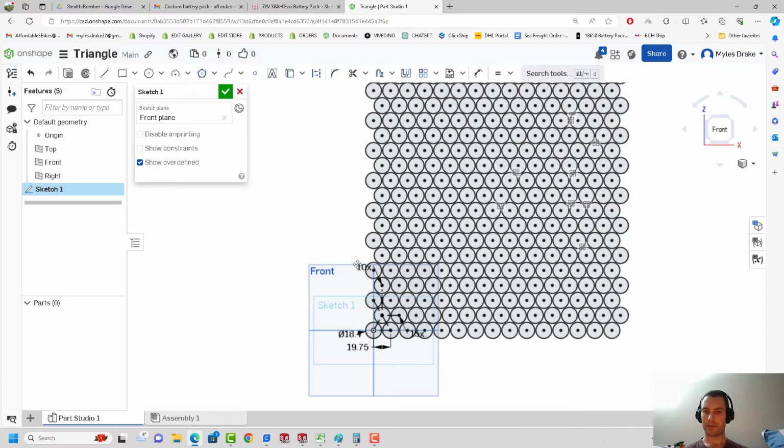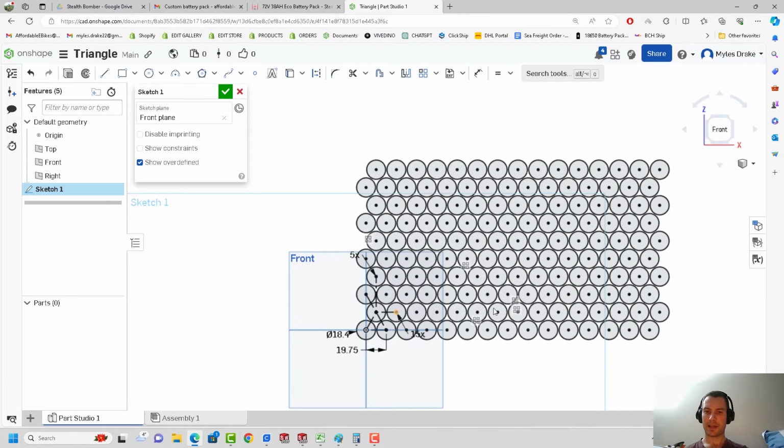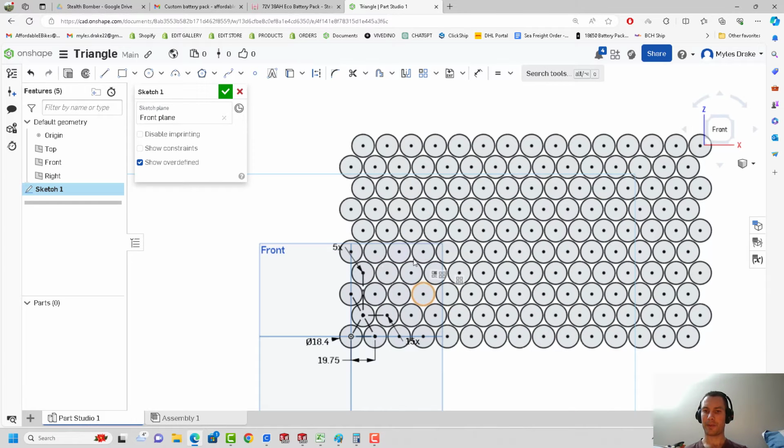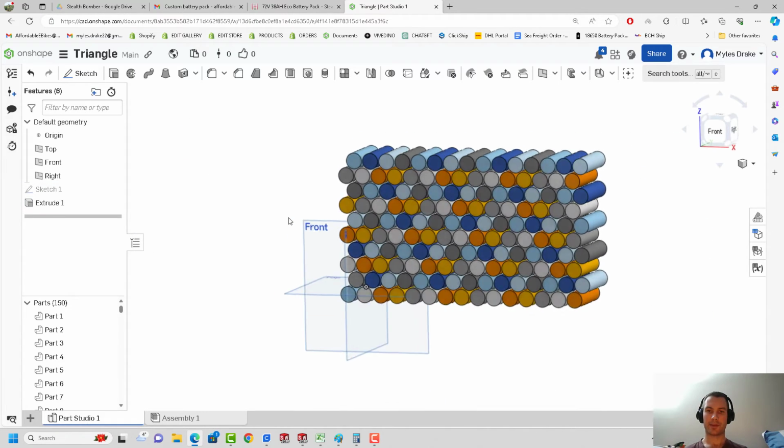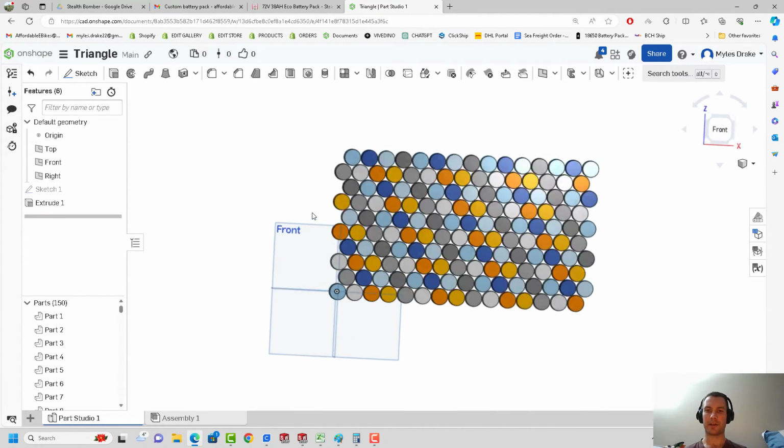So it might be a little bit too big. Let's reduce it a little bit. We'll do five sets tall. And I think that's probably going to be okay. So let's extrude that. We're going to go either Shift E or just press extrude up here. We're going to extrude these out 65 millimeter for our 18650 batteries. Enter. And we've got our plot of cells right here.